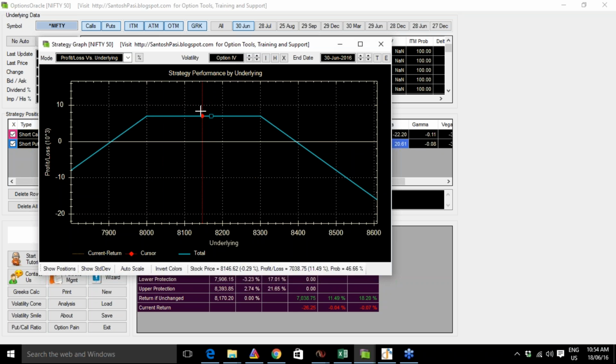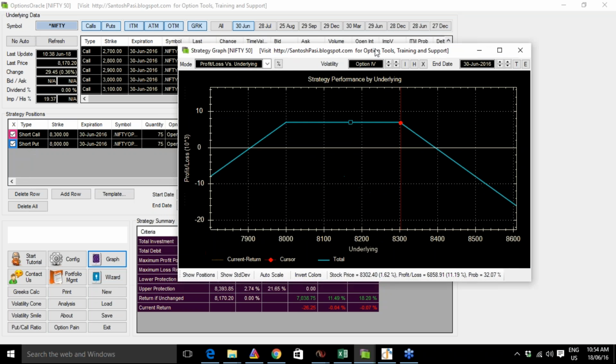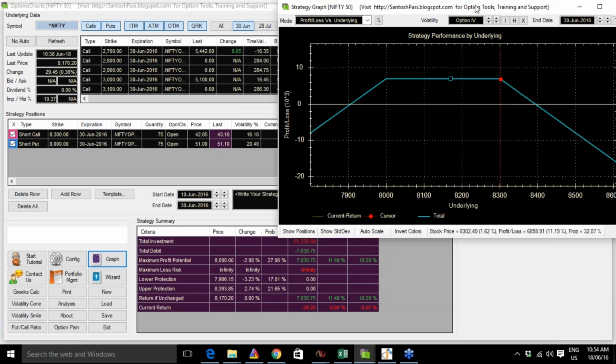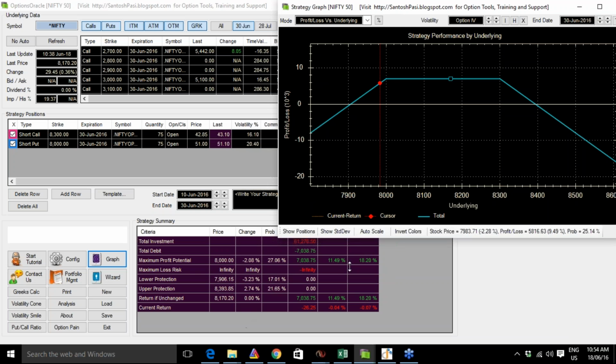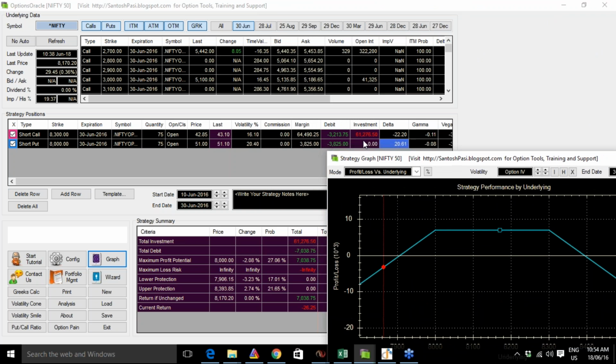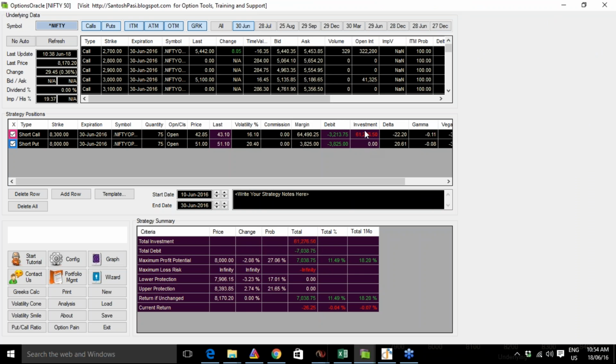So this is a payoff graph. The same payoff graph is explained here as well. You have a maximum profitability potential of 11.49%. It is not supposed to be 11.49%. Maybe it comes somewhere around 4 to 5%, or I believe 5 to 6%. Because this particular calculation is not using the margin as an investment here. It's taking it as zero, right? So somewhere this has to be fixed. Anyways, it's a bug.